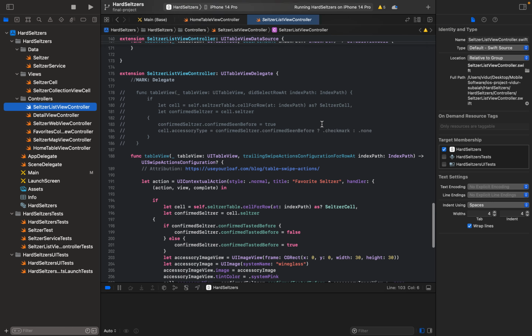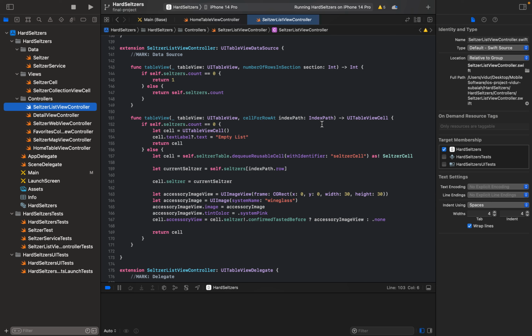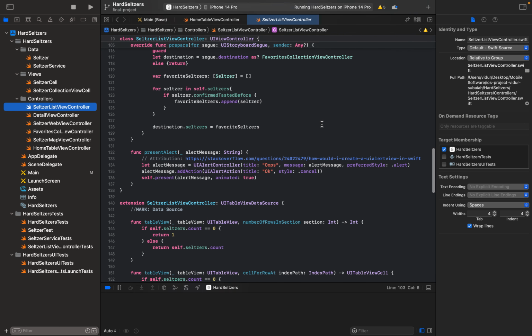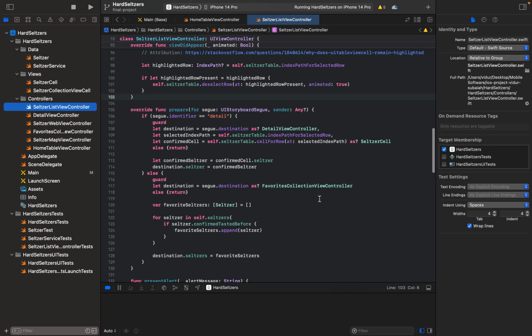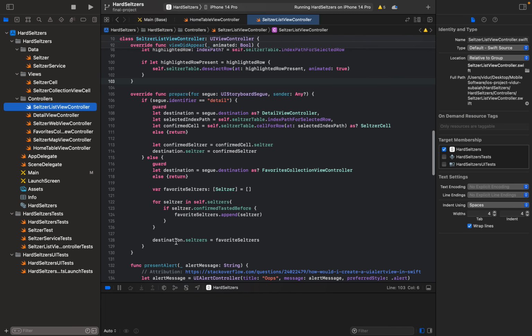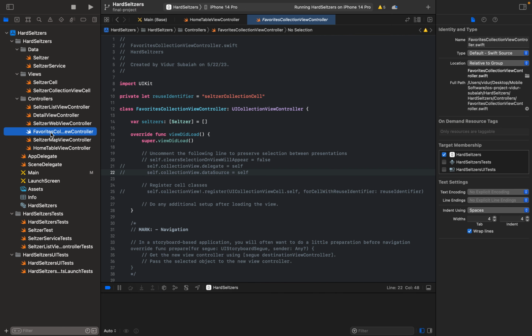So speaking of favorites, let's move on to the favorites collection view controller, which displays our favorite seltzers. But before the favorite seltzer collection view controller is actually pulled up, we want to pass it a list of our favorite seltzers. So in this prepare for segue function, we create a temporary array called favorite seltzers, and only if a seltzer has been confirmed as being tasted before, i.e. our favorite, then it's appended to this array, and then we pass this array to the favorites collection view controller. So let's now move to the favorites collection view controller.